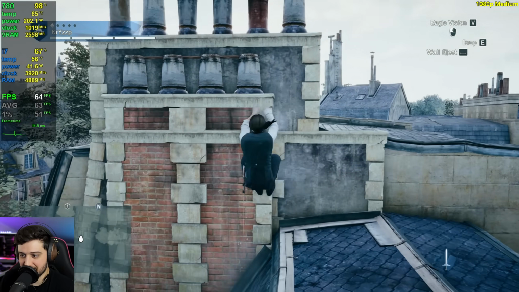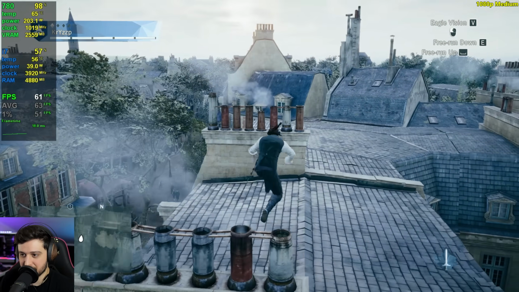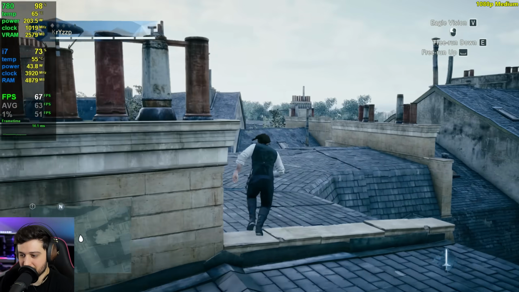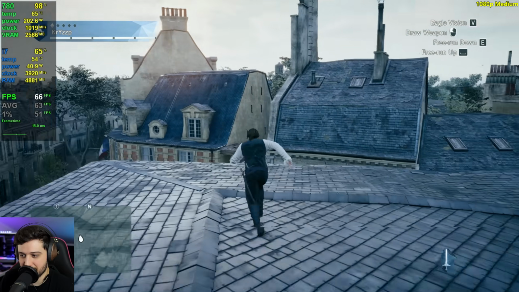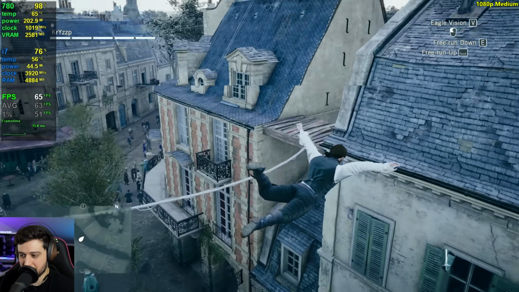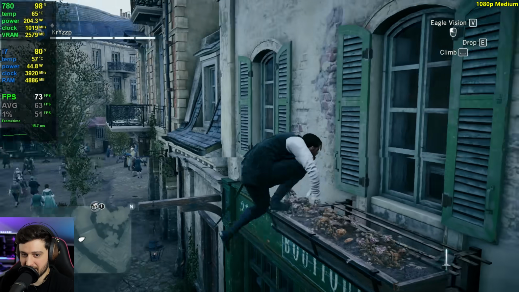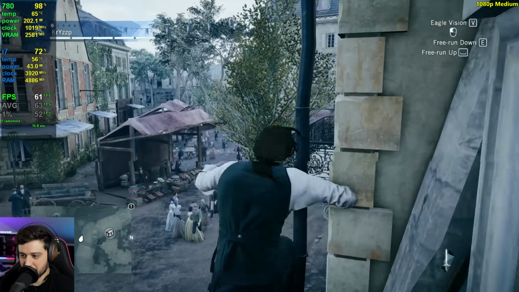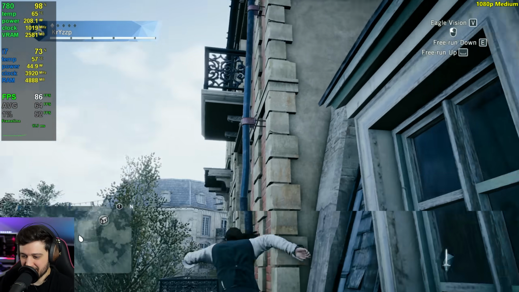Oh, look at the lighting here on medium settings. The textures look great as well. Everything looks really, really nice, up to 70 FPS at times. CPU usage is quite high. Oh my god, that was a bit too much for my heart. Let's go, buddy. Let's go.